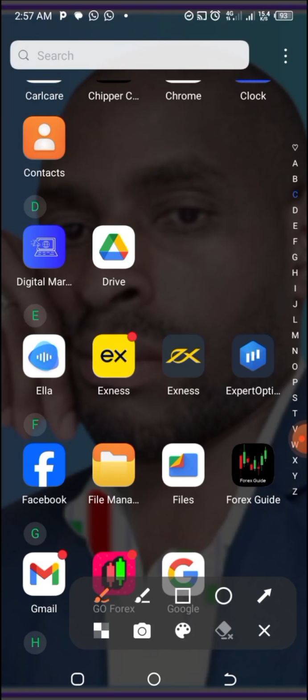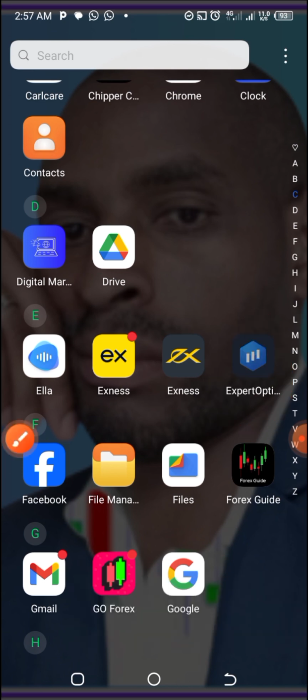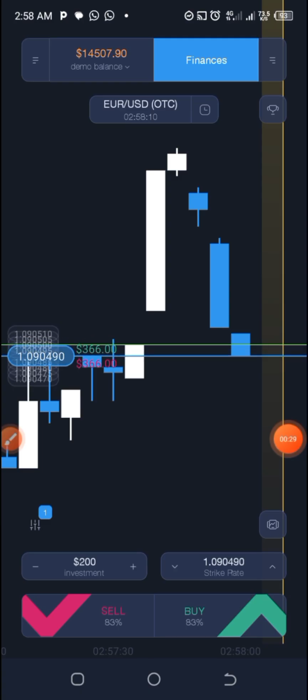Greetings traders. Today we want to look at how to add indicators on Expert Option, and to get started we shall click on the Expert Option application. Right, so let's go there and you will land on this interface.